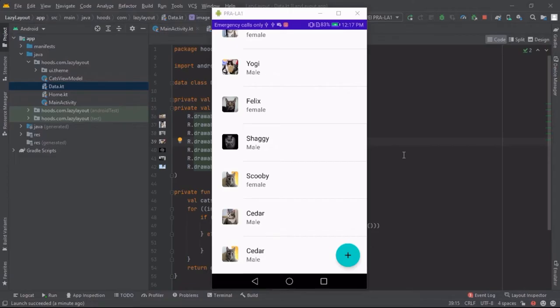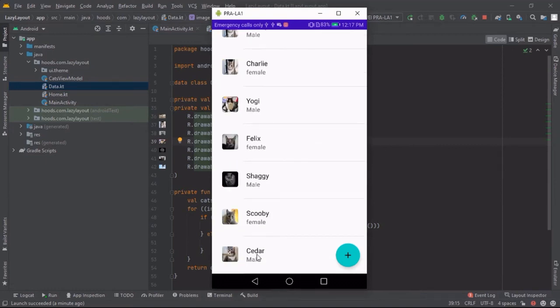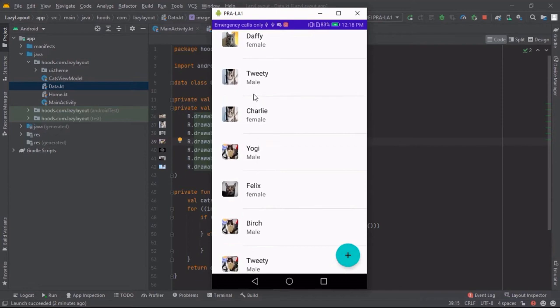Hello guys, welcome back. In this video, we'll learn about LazyColumn in Jetpack Compose, which is similar to RecyclerView. We'll create a cat adoption app that has a functionality to add and remove data using state and ViewModel. So for example, here we can scroll data down, and also we can remove data by just clicking this cat here. And also we can add new cats by clicking this floating action button here. So without further ado, let's get started.